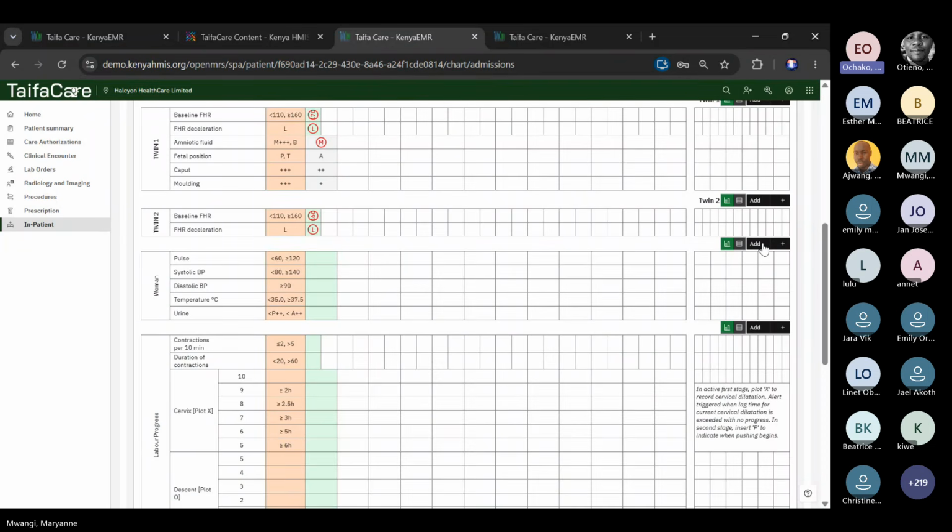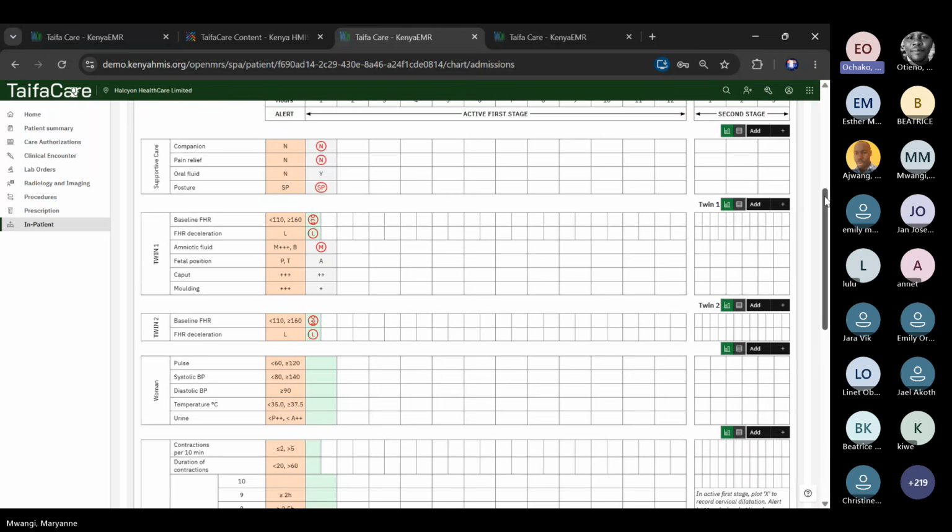So for the twin 2, things like the amniotic fluid, the fetal position, the caput and molding are being shared. The only things that we check in a multiple gestation are the baseline and the fetal deceleration. Those are the things that they don't share. So then let's go to the mother now.